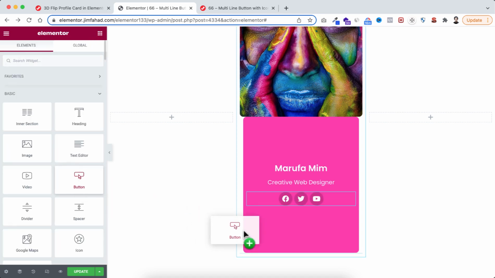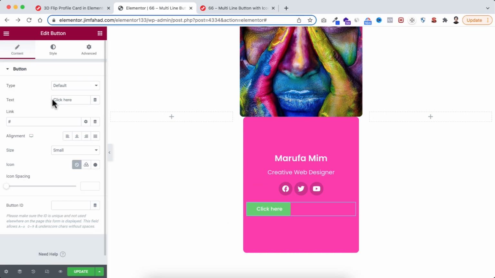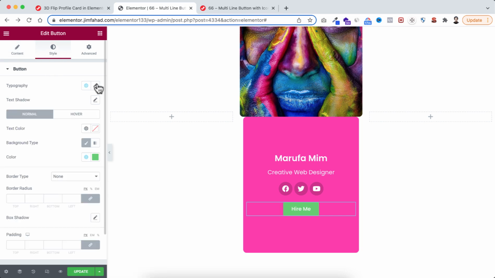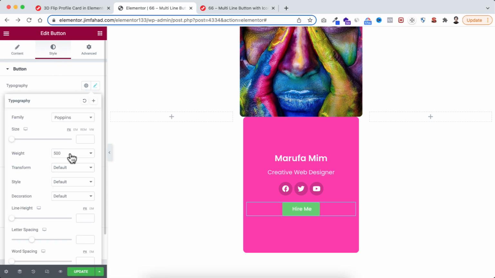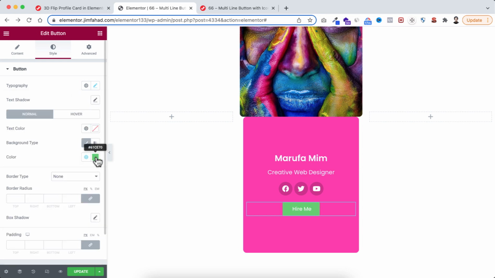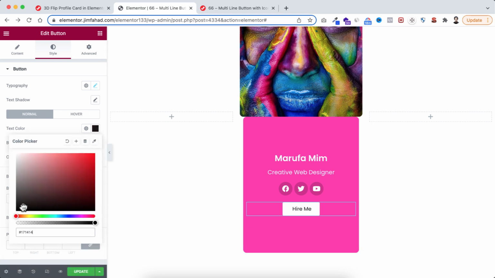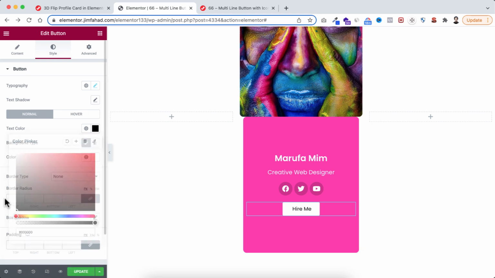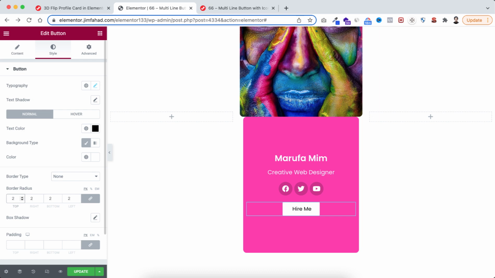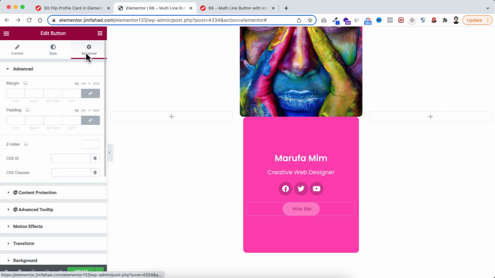Take the button widget under here. I'm gonna change the text to hire me. Then make it centered. Then from style tab, open the typography. Let's take the width to 400. Then from color, I'll be taking the color to white. And text color, I'm taking it to black. Then from border radius, I'm taking 20 pixel. Then go to advanced tab, unlink the margin. Let's take 40 top here.